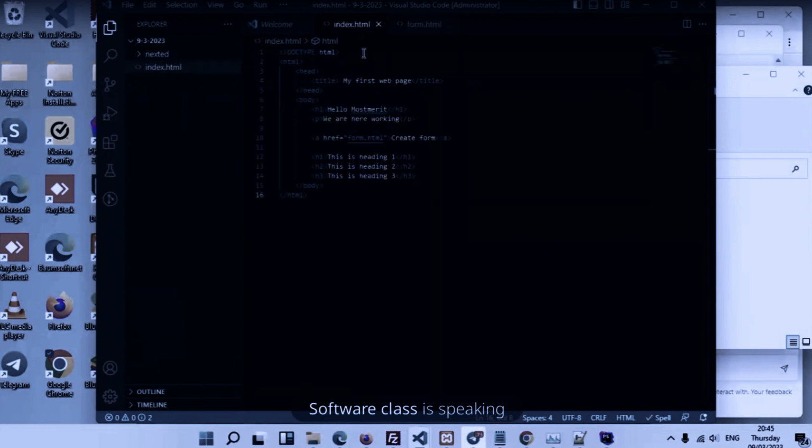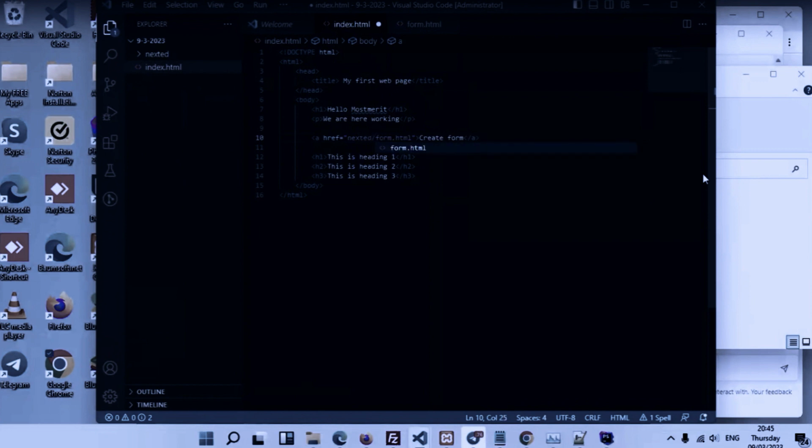So you need to reference the file. And how do we do that? Just call the nested file. I want you to see the way I code it, the way I did it. Nested slash form. So that's how you do it.